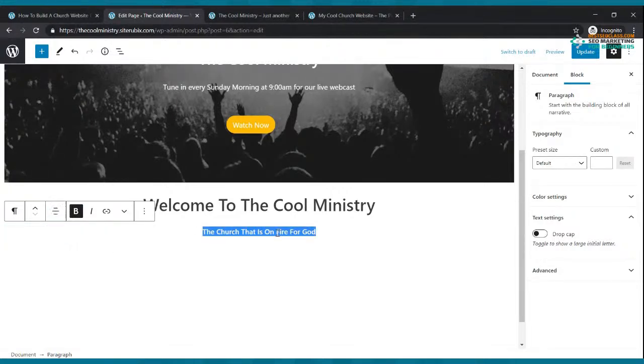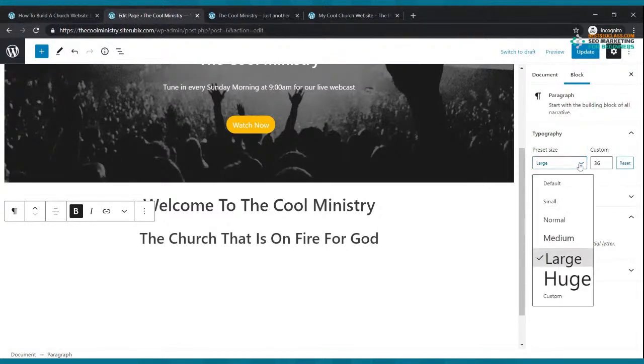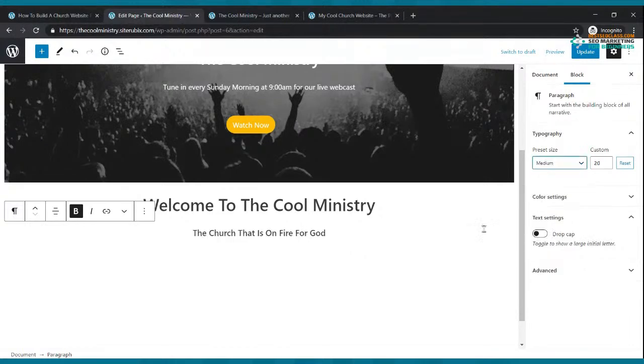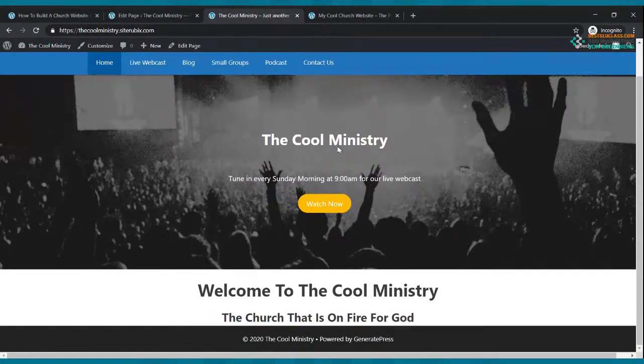And to make it bigger, if I want the font to be bigger, just go over here, highlight it. See where it says preset size? Watch this. I'm going to click and I'm going to do large. Watch the text. See how big it got? If I want to do smaller, I could just do medium. See how smaller it got? If I really want to dial it in, I could choose these numbers over here. See that? Bigger, smaller. So let's go ahead and go with 28. All right. And then we'll click update. And let's click refresh. And there you go. Welcome to the Cool Ministry, the church that is on fire for God.